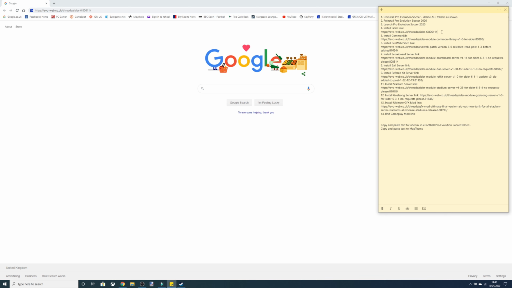Then the EvoWeb patch. So the EvoWeb patch, you have to scroll down a little bit to this one here, all-in-one version 6.0. Just download part 1 and click download, and click part 2 and click download. While that's cooking, install Scoreboard Server.